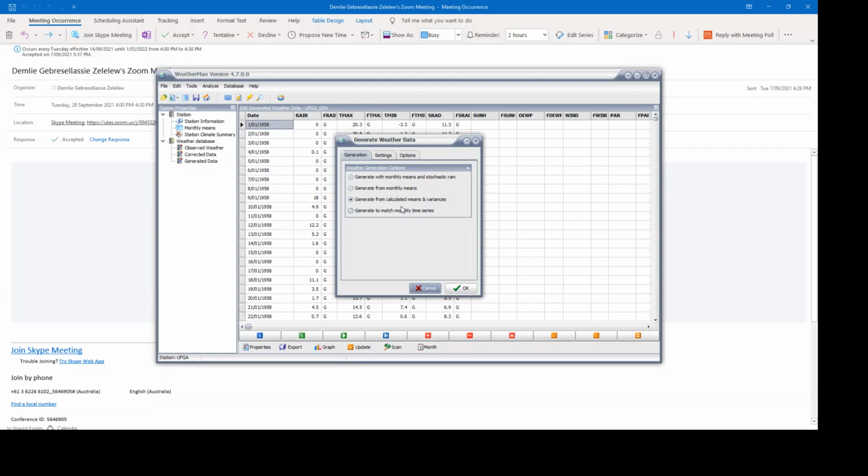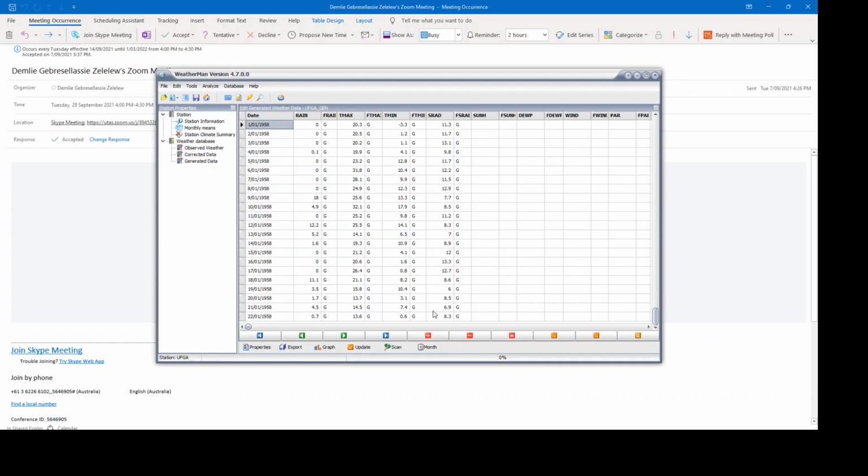The default is to generate from calculated means and variances. You can generate with monthly means and stochastic rain, generate from monthly means, or generate to match a monthly time series. So really quite powerful, particularly if you've only got limited experimental data. So I'd encourage you to have a good look at these settings here, the settings as well as the different options in weather generation. So hit OK.